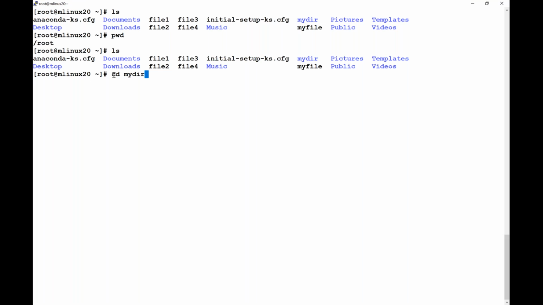But when I say cd, take me to mydir, hit enter. Did you see that the location it is showing you is different? It is telling you that you are no more present in the home directory. You are present in mydir right now. So if you run print working directory, pwd, you will find it is telling you that in root there is a directory called mydir where you are presently available. Now here you can create files, directories, whatever you want.